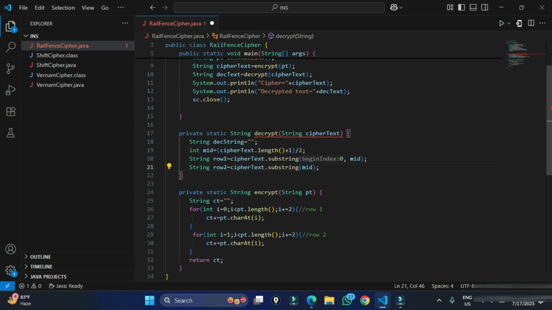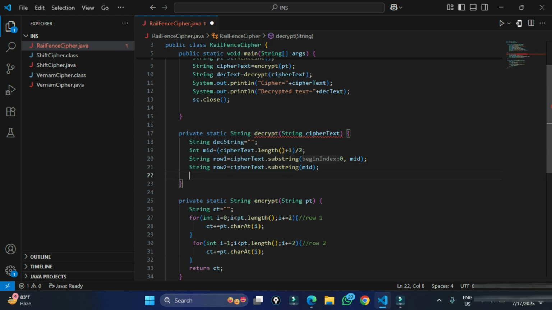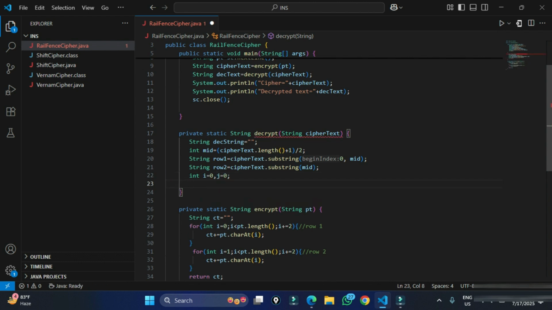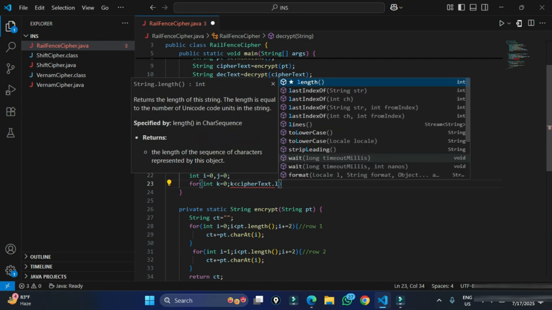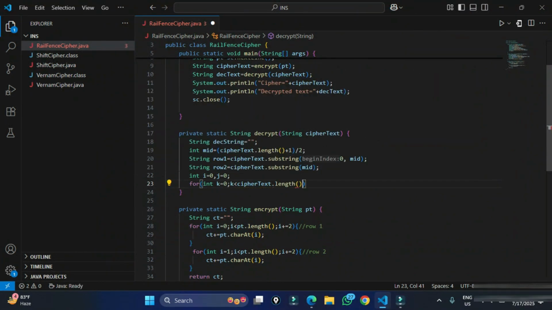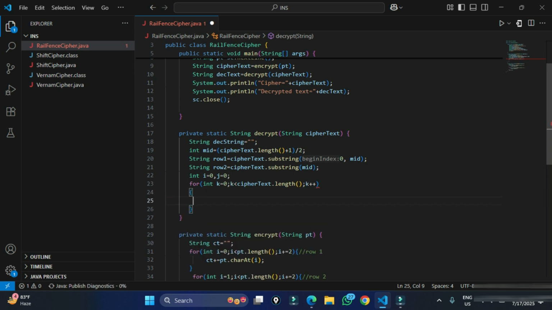So here I'm going to make a few more variables, int i = 0, j = 0, and then here I'm running one for loop. So for int k = 0, this loop I am writing to check the even position and odd position, and k is less than cipherText.length, and then I will be adding 1 to it, so k++, and then here is my logic of checking whether the positions are even or odd.